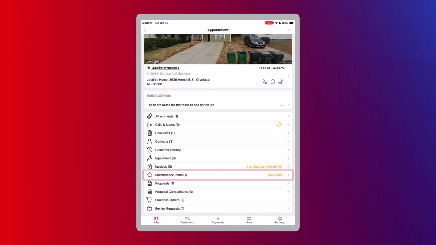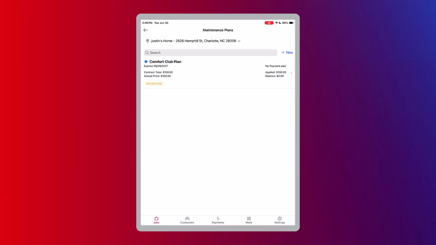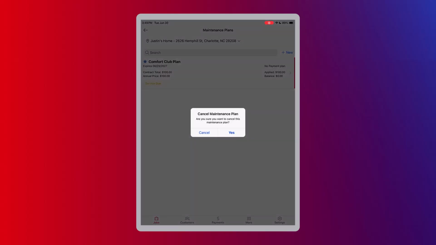Now, let's look at the Maintenance Plans tab. If your customer is already on a maintenance plan, you will see those details here. If you want to cancel a maintenance plan, slide your finger to the left and tap Cancel Plan. Confirm by tapping Yes.